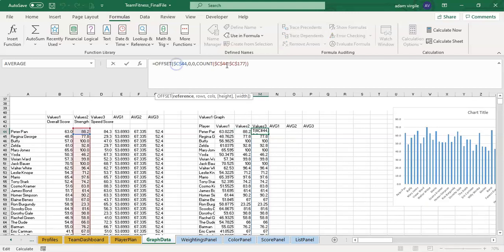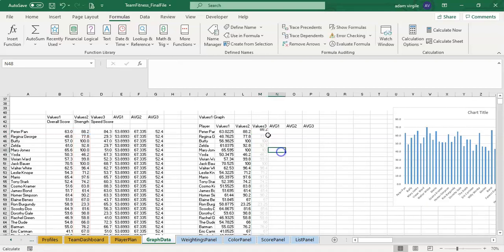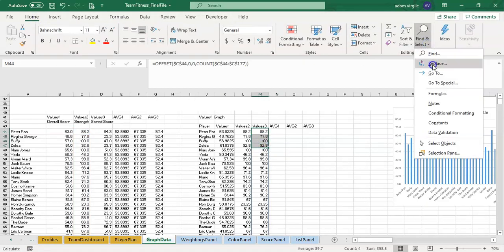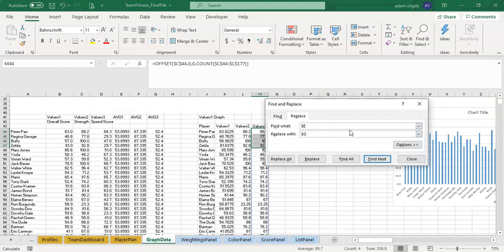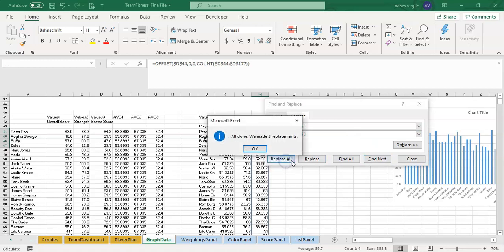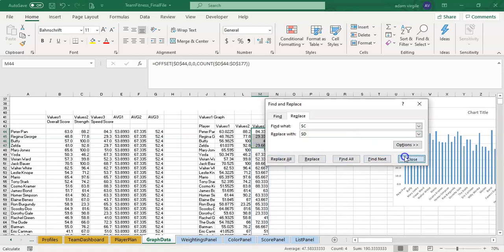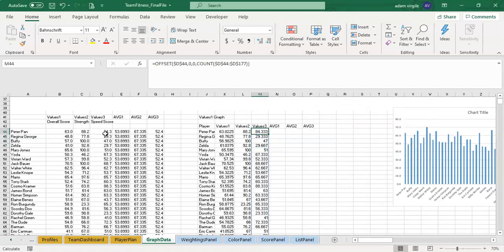So instead of looking at C, I want to look at D. What I can do is just select it and go to Find and Select, Replace. I've actually already done this on other things. C to D, Replace All. And now we have the values in D.